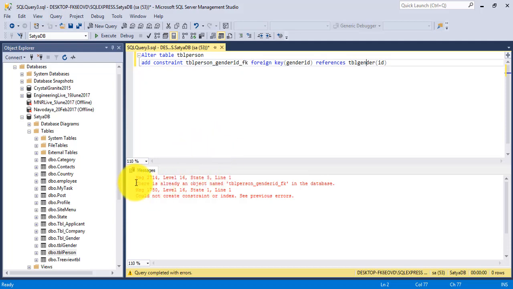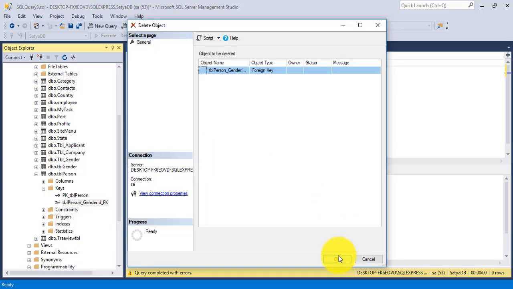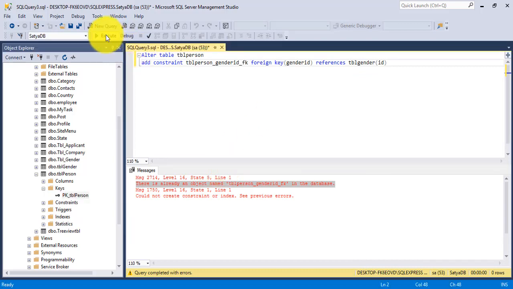Okay, now I already have created this object, it is already in the database, that's why it is showing the error. So I'll tell you that I already have defined it. Here go to keys. I just want to remove this one. Okay, now I need to create it again.